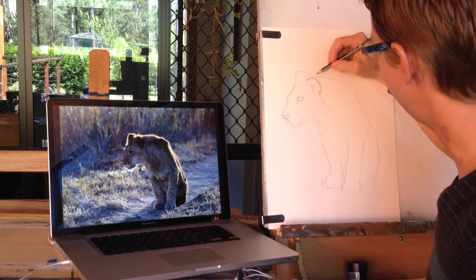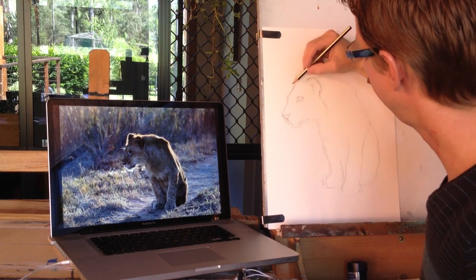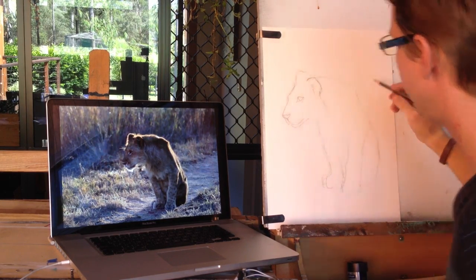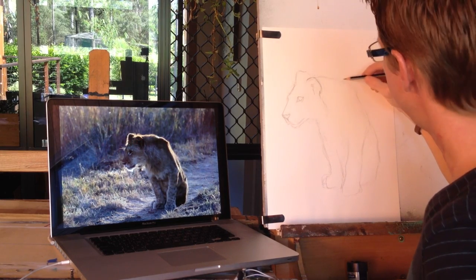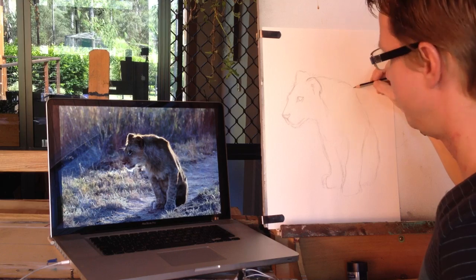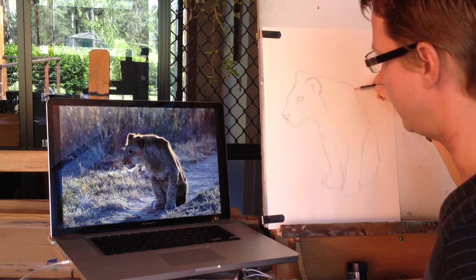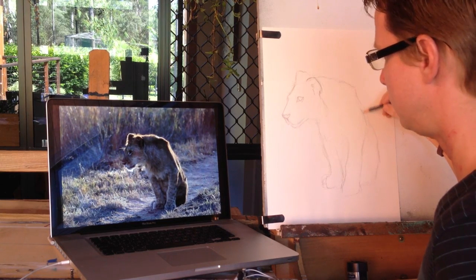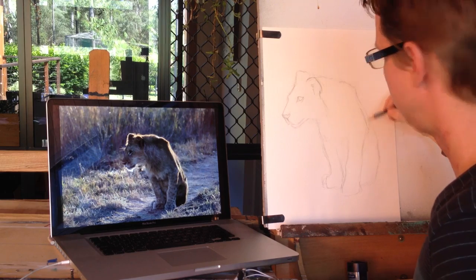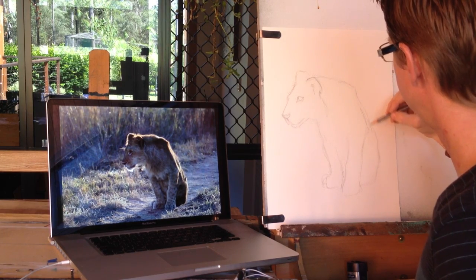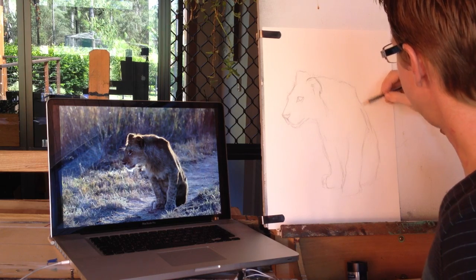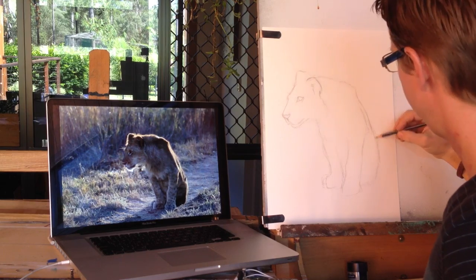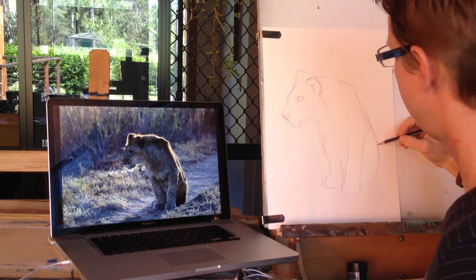I'm putting in a few suggestions of hair here, but just keep in mind this isn't anything final just yet. This is just still rough and loose, but it helps give me an idea of where things are going. Nothing is locked in at this stage. You can always move things around if you need to. So I'm just making a bit of an adjustment here to the back.